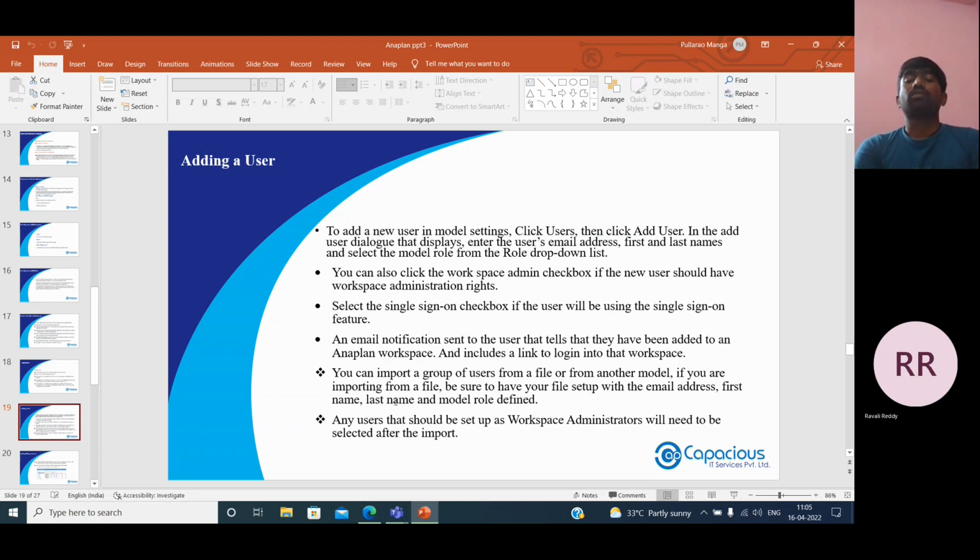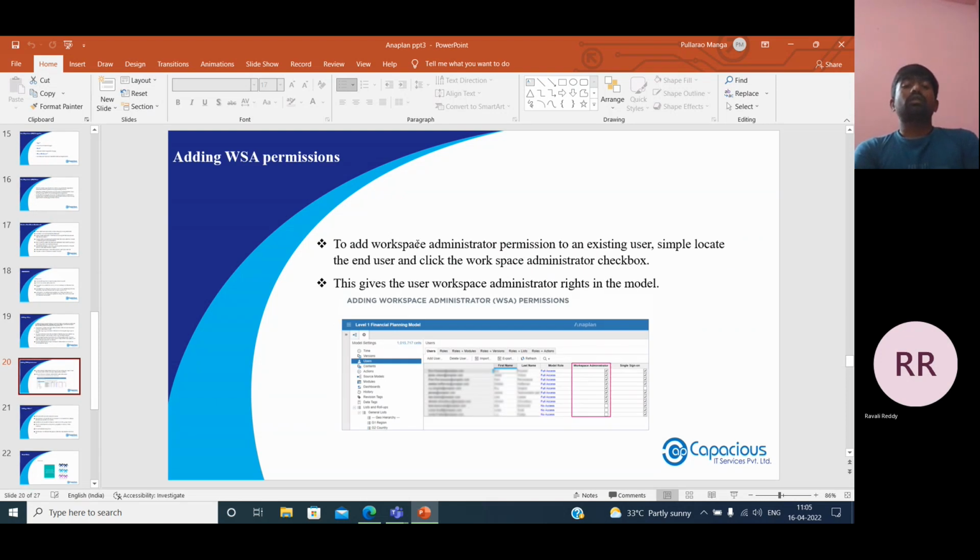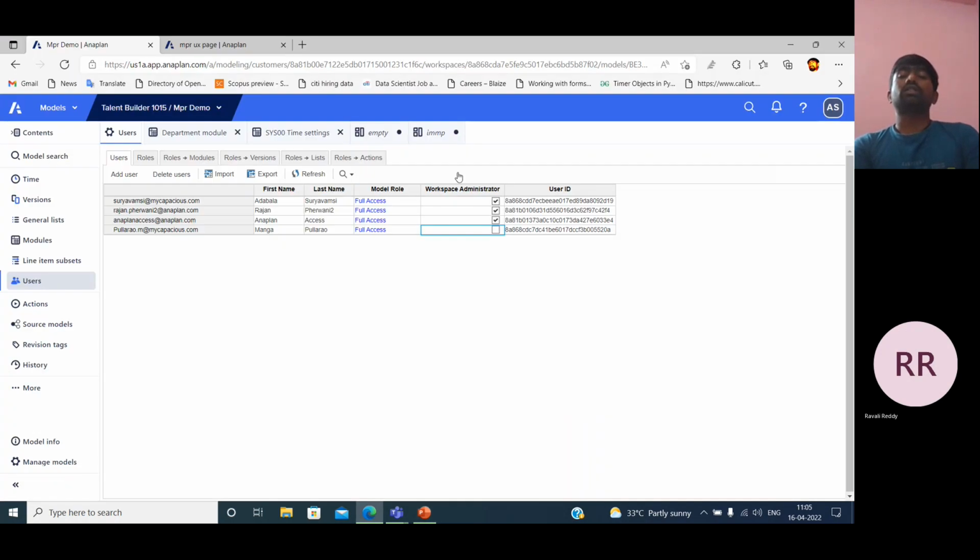You can import a group of users from a file or another model. If you are importing from a file, be sure the file has the email address, first name, last name, and model role defined. Users who should have workspace administration will need to be selected after that. I will show it in the workspace. These are the permissions we are giving to the users. This is the workspace administration permissions.